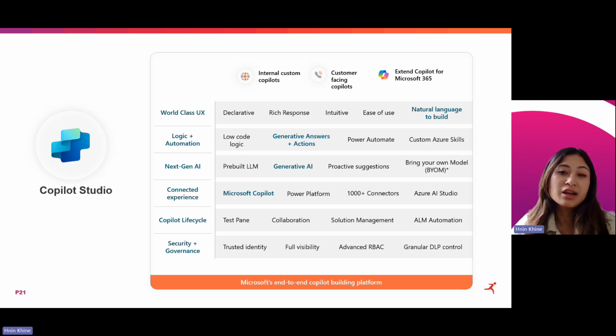It also supports an end-to-end Copilot lifecycle. So here, within the Copilot Studio interface, from building and testing your topics within that screen, to co-authoring with your colleagues, to even application lifecycle management automation as well. It also has a world-class built-in security and governance platform to manage aspects such as authentication, identity management, and providing full visibility across the stacks and all of the Copilots that are being built within your tenant.